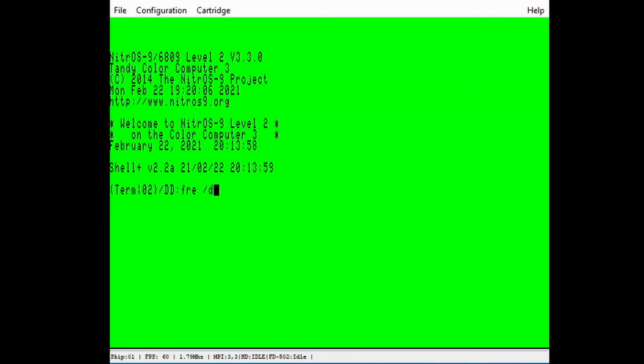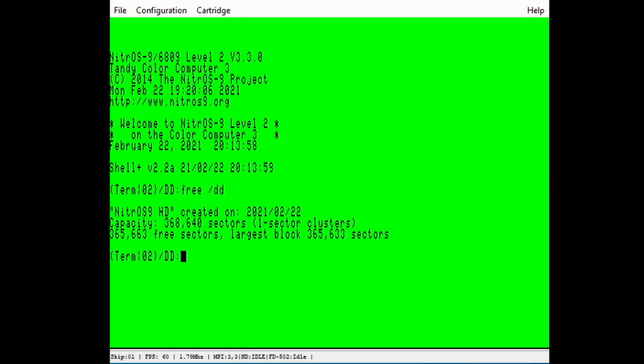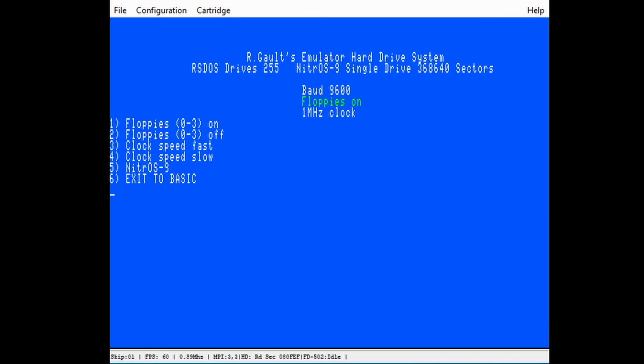You can check your free space by typing free /dd. I really have no idea how much space that is, but it's a lot. If you want to do a hard reset from NitrOS9, just type reboot. You'll now get this boot screen when you cold boot or hard reset.